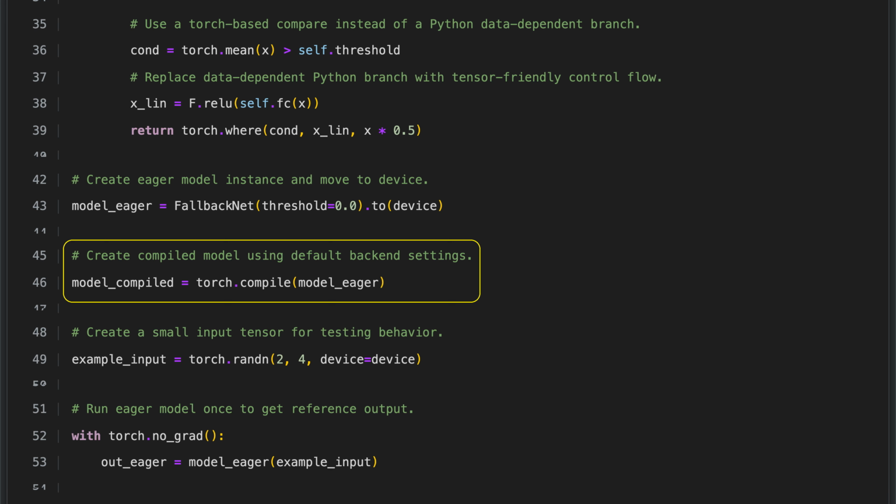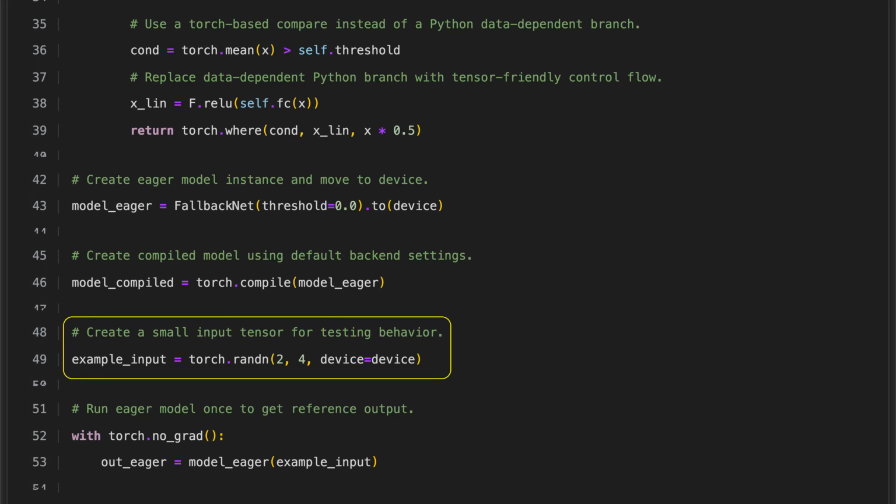This compilation step reduces overhead and can use advanced backend optimizations to speed up performance. It is especially important for testing how the model behaves when compiled, particularly for operations that may not be fully supported by the compiler. We generate a small random tensor with 2 rows and 4 columns using the torch library and place it on the available device, either a GPU or a CPU. This tensor serves as a simple test input for our model.